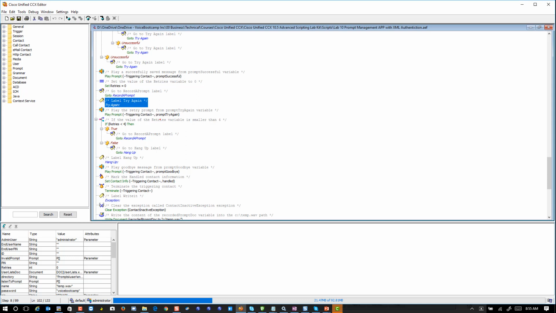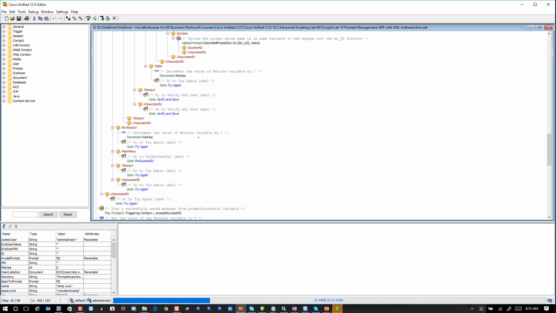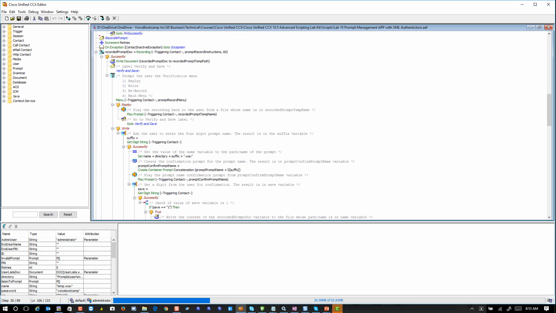It'll come here and play the prompt, saying please try again. It's going to check the retry, because every time you try again, you need to make sure that it did not exceed more than 3. As long as it's less than 4, it's going to go back to record prompt, and record prompt is available at the very top, somewhere right here. So it's going to start from here again, and when it starts from here, it's going to increment the retry and continue the whole process.